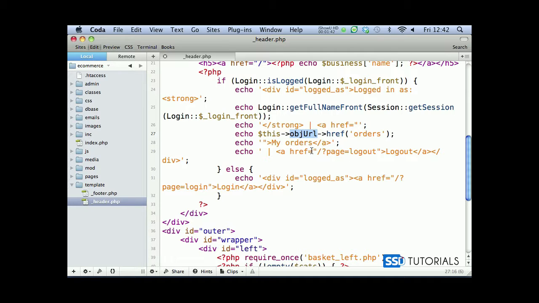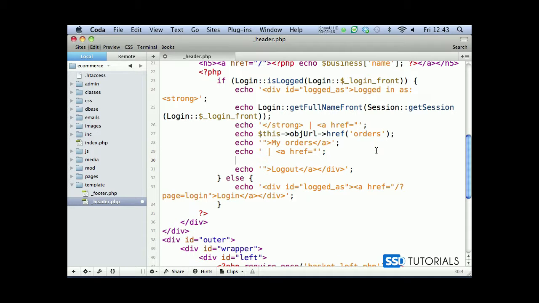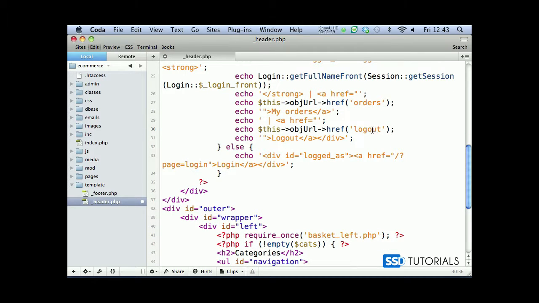Now, next one is we have page logout. So again, the same situation. We're going to terminate it here, echo, then single quote logout, and using the same approach, we're just going to use logout here. So that's for when obviously the user is logged in.